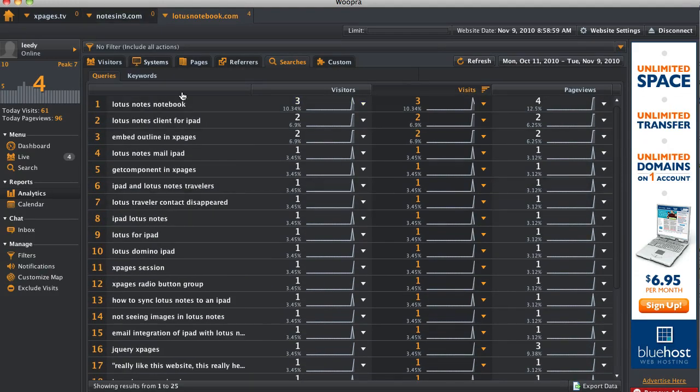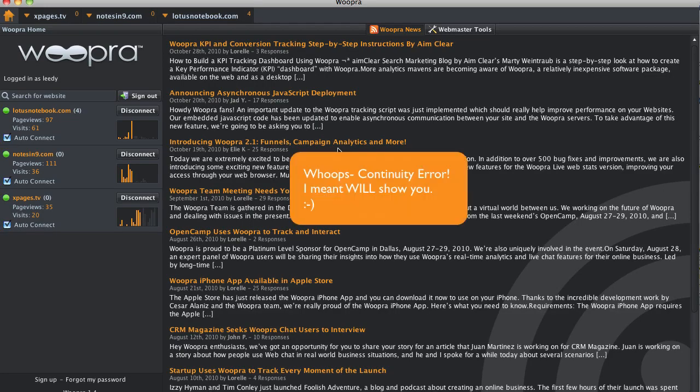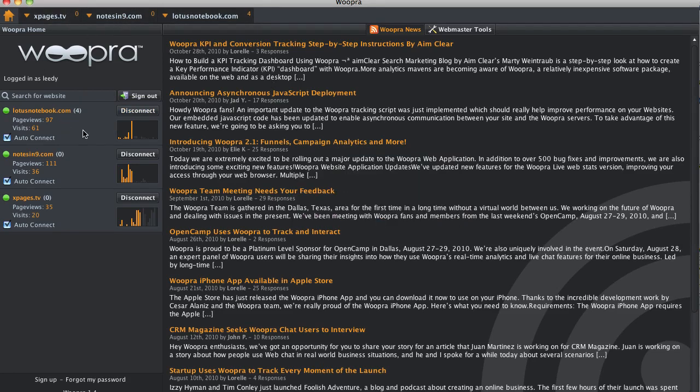I've never really played much with stats before, and I didn't know a lot of this stuff was out there. So it's very easy to add Woopra to XPages, as I showed you, and then you can take advantage of it.